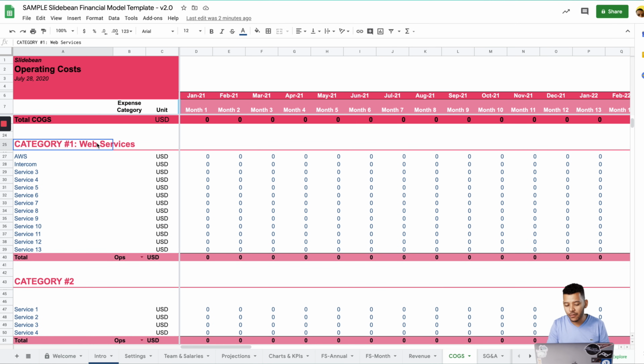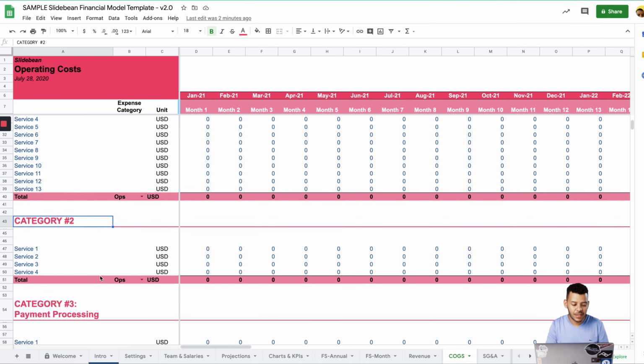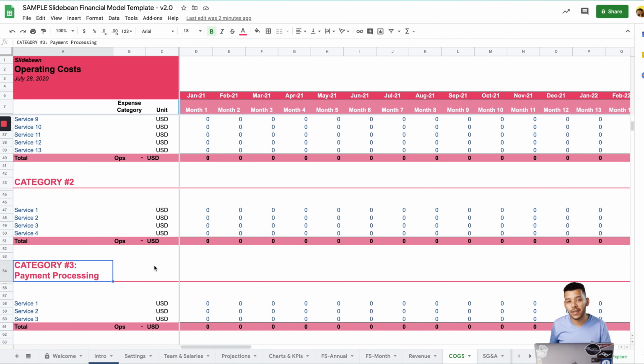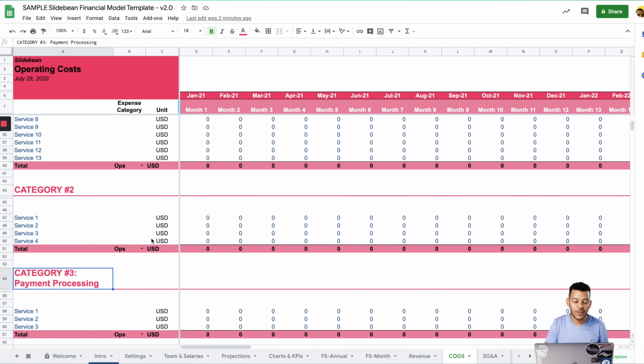So we have a few preset categories that you can totally change. We have web services. This one's empty. And then we have payment processing. For example, if you're using Stripe to charge people on their credit card, there's a 2.9% fee for any charge. So you can literally take your total revenue and multiply it by 2.9% to estimate the cost of actually processing those payments, assuming that you're going to be doing that with credit cards. But that's what COGS does.